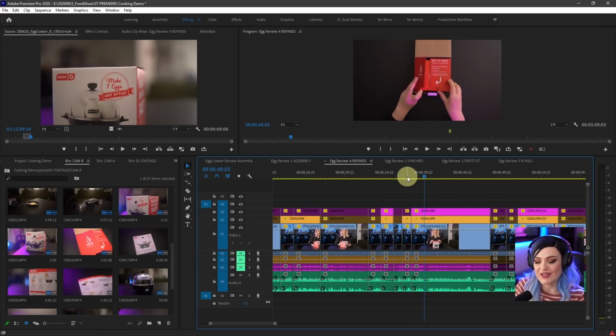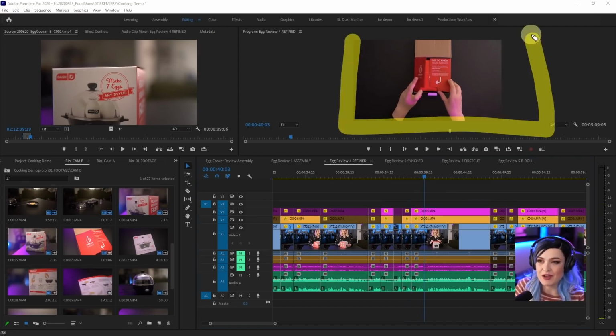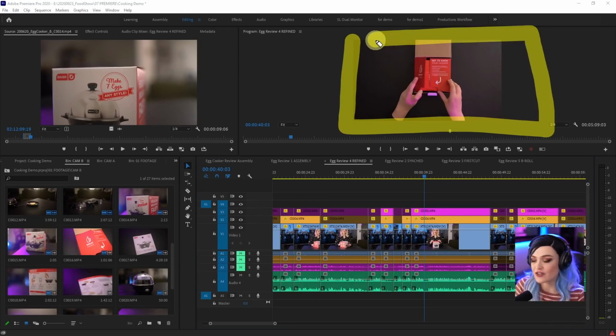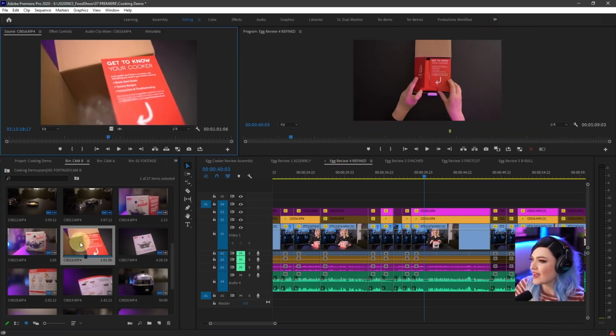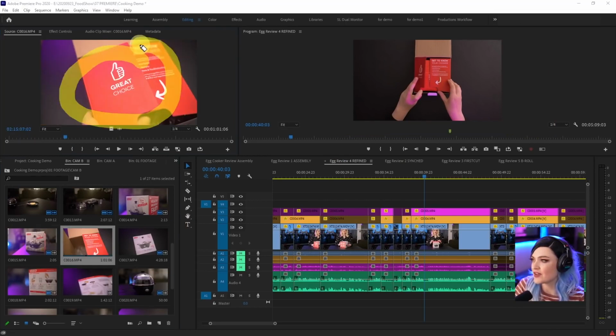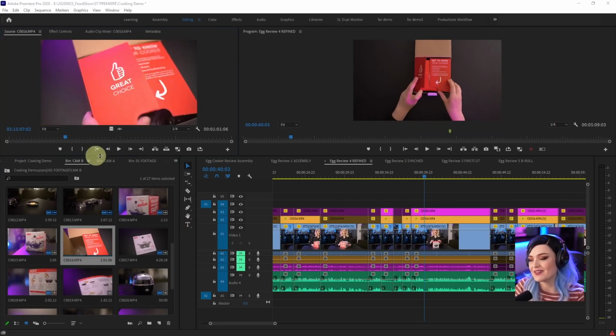Okay, right here, when I say it says great choice, maybe I don't want to use the top down. Maybe I want to use an insert clip from the B-roll. I know I have this beautiful insert clip where it does say great choice. So let me put that in instead.